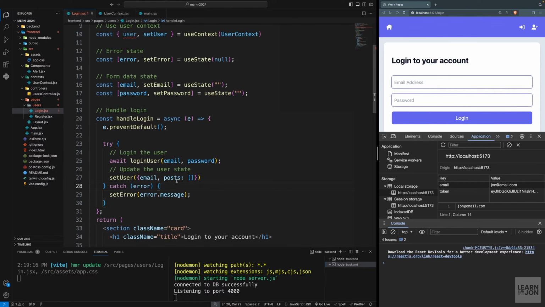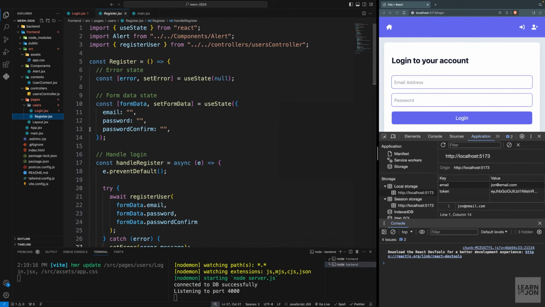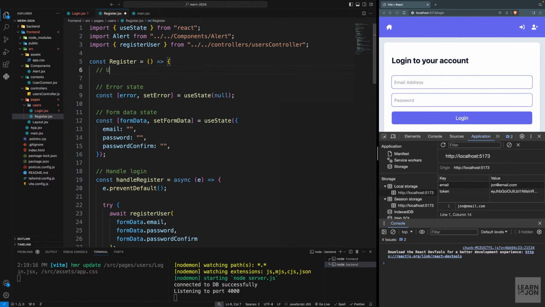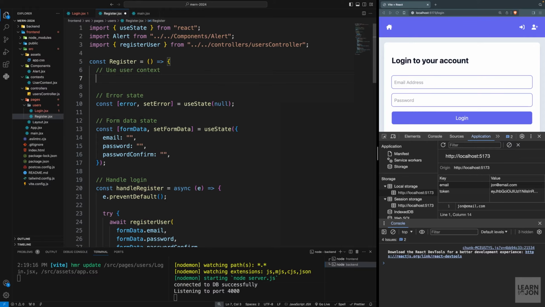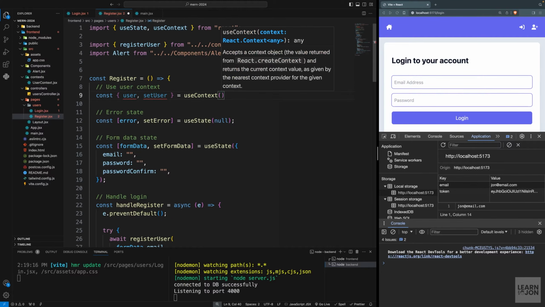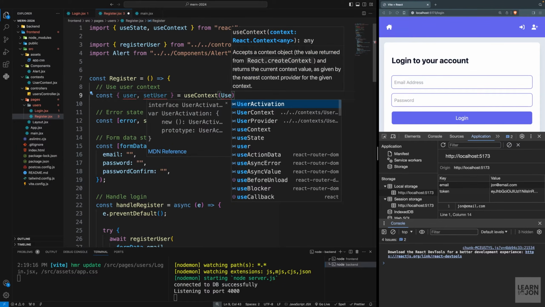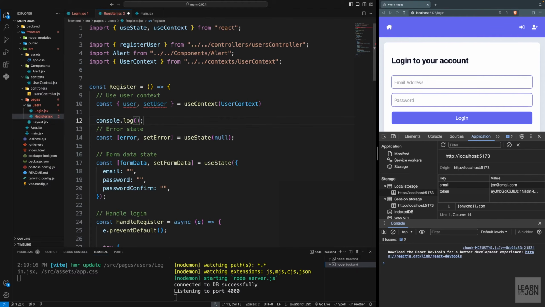But let's do something just for the sake of learning things. Let's go to register and import the user state here as well. All right, so I'm just going to make a comment again, use user context. And again, we want to say const user and setUser and set it to useContext. And I want to use the user context and console.log that user.